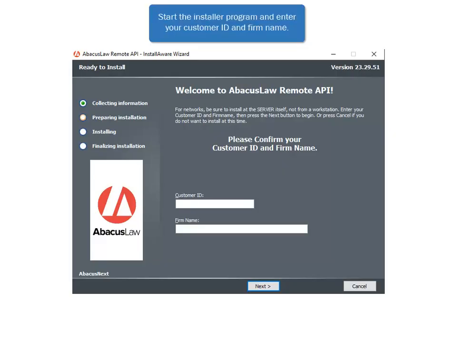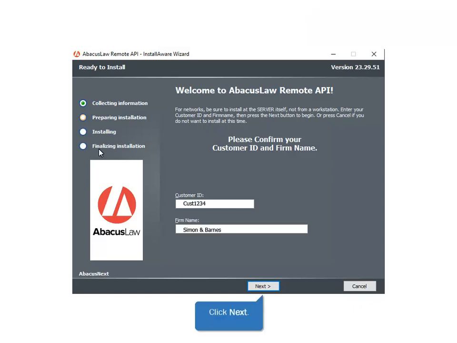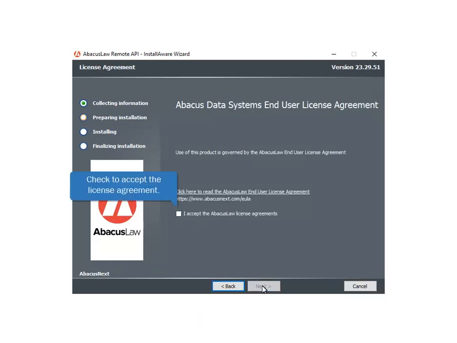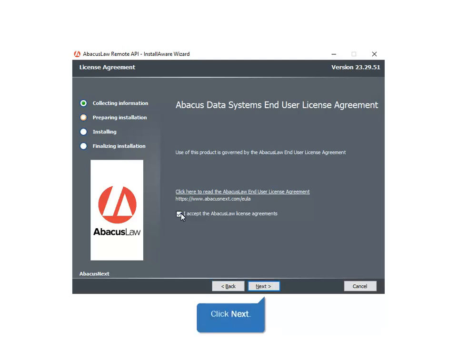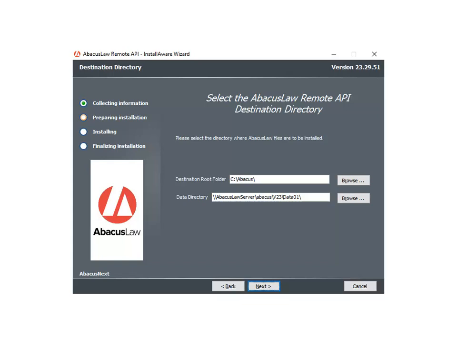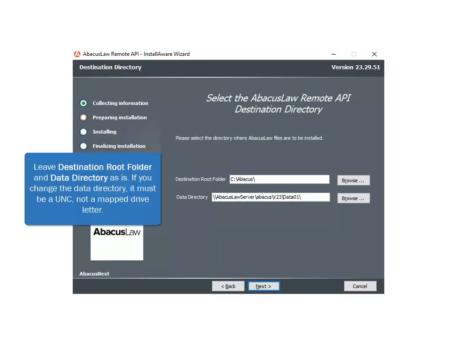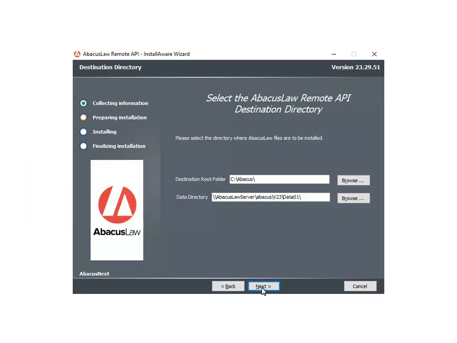Start the installer program and enter your customer ID and firm name. Click Next. Check to accept the license agreement. Click Next. Leave destination root folder and data directory as is. If you change the data directory, it must be a UNC, not a mapped drive letter. Click Next.